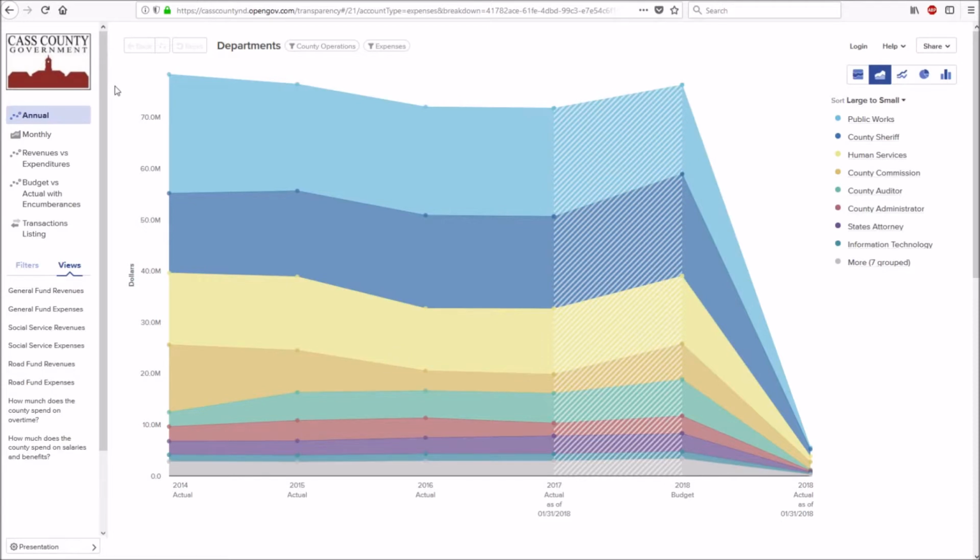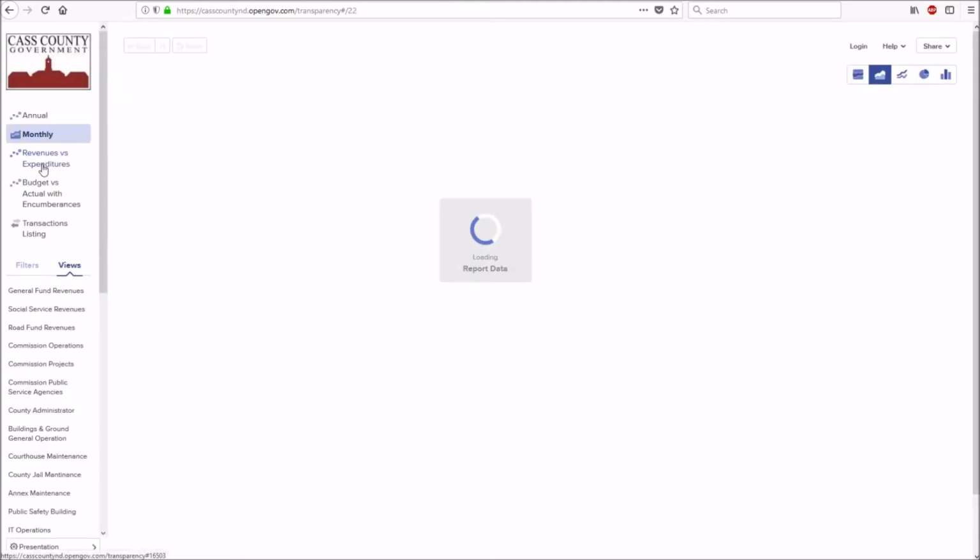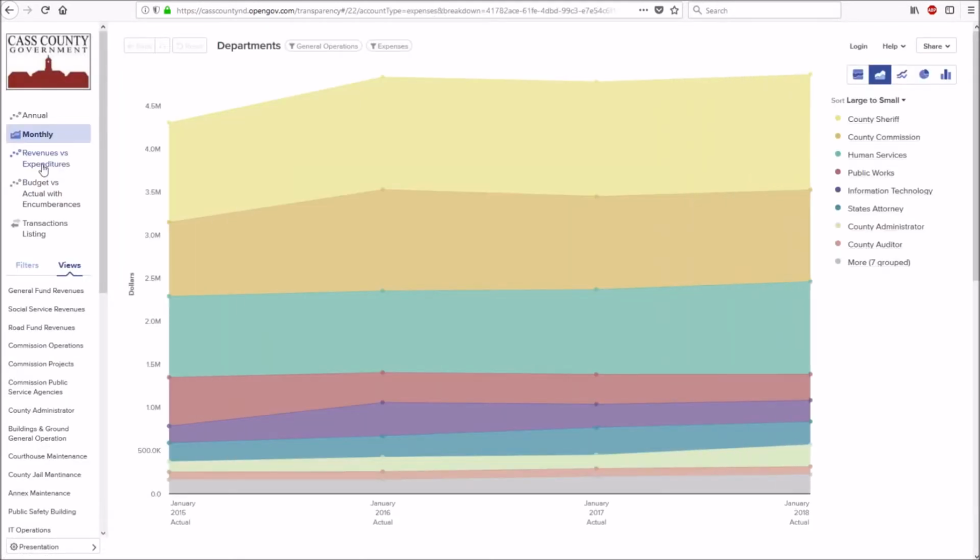All of the examples shown were using Cass County's annual graph, but also apply to the monthly, revenues versus expenditures, and budget versus actual with encumbrance graphs. The monthly graph is very similar to the annual graph, only it is broken down by the month, so you can see how much you have spent through a given month over several years.